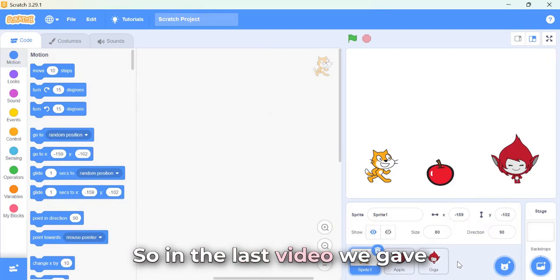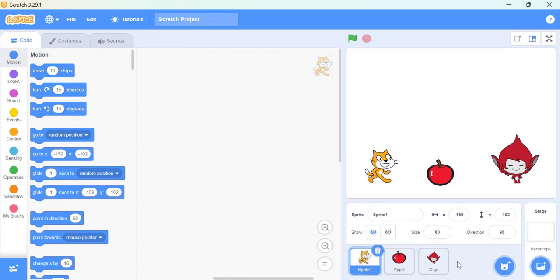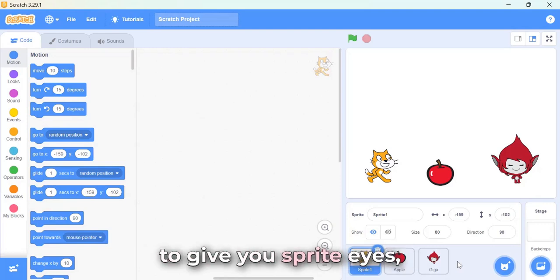So, in the last video, we gave superpowers to your sprite, which are the control blocks. And today, we are going to give your sprite eyes, ears, and a smart brain. Yes, today's topic is sensing blocks.